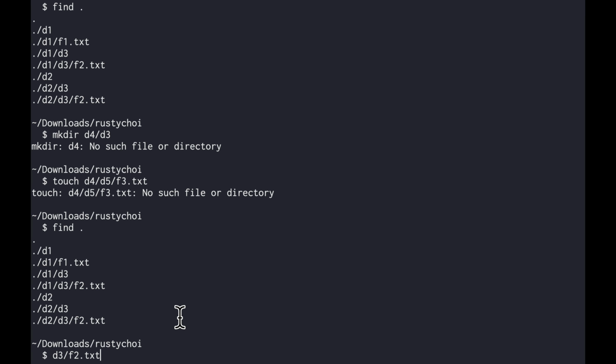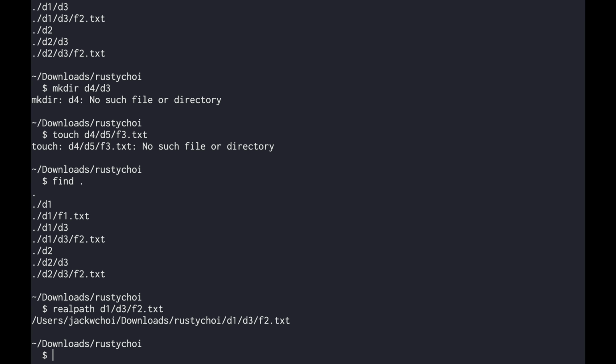So here's what your friend could have done to make your life easy. If your friend wanted to talk about the file d1/d3/f2.txt, they could have used a command called realpath. If you do realpath and specify a file, it will print a path that looks like this. Now, you might notice that this path is slightly different from all the other paths that we've seen because it starts with a slash. So slash usually means a directory separator, but when that slash is put at the very front of the path, it means something different.